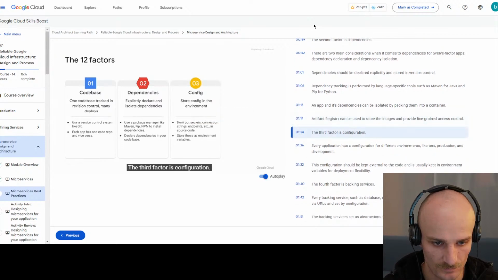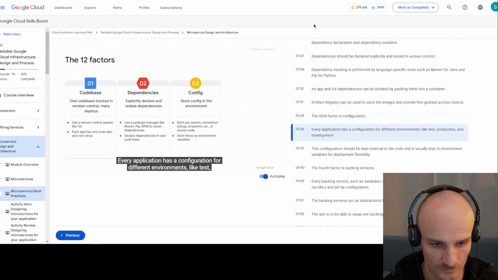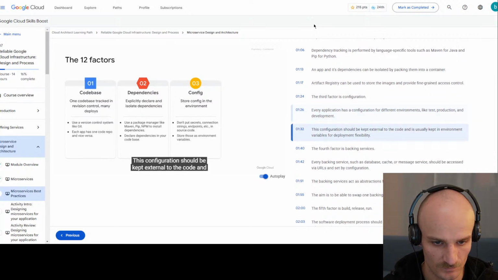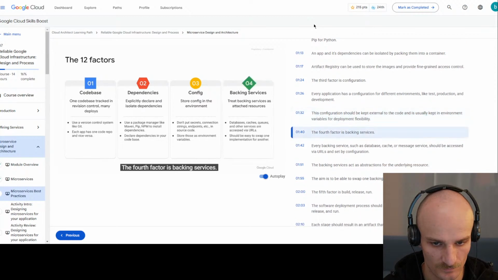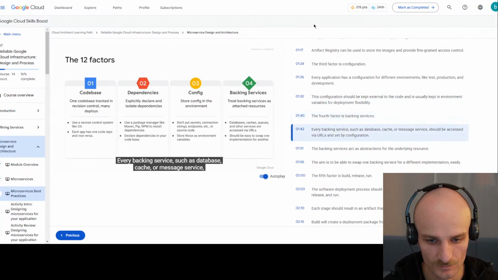The third factor is configuration. Every application has a configuration for different environments like test, production, and development. This configuration should be kept external to the code and is usually kept in environment variables for deployment flexibility. The fourth factor is backing services. Every backing service, such as database, cache, or message service, should be accessed via URLs and set by configuration.